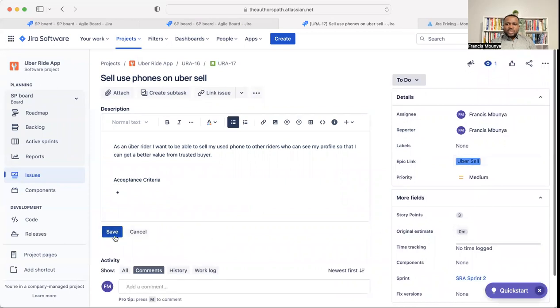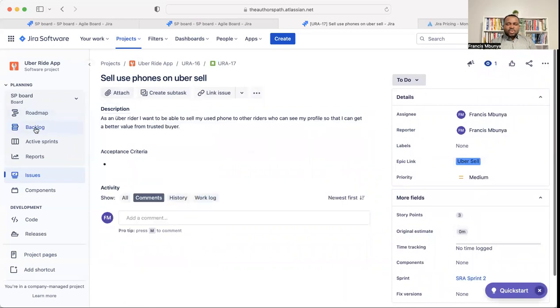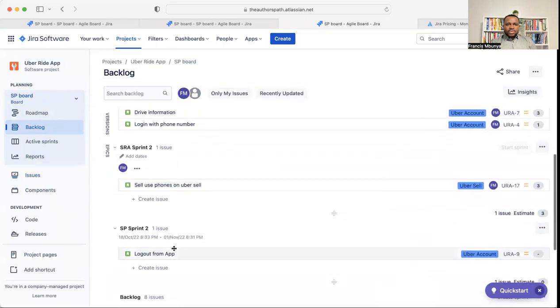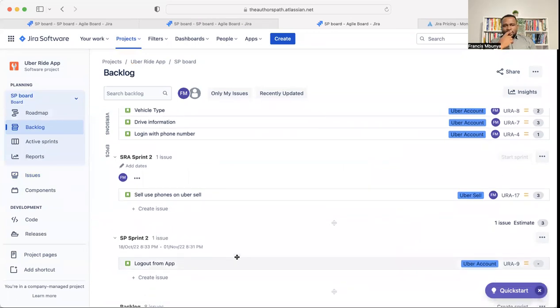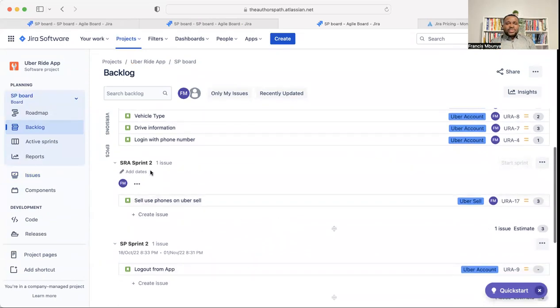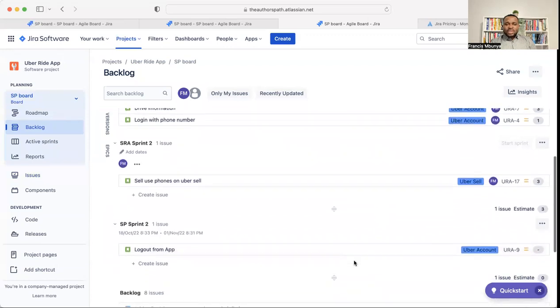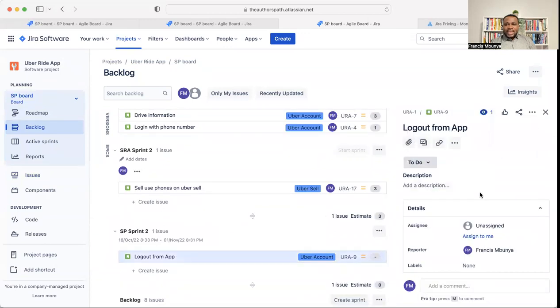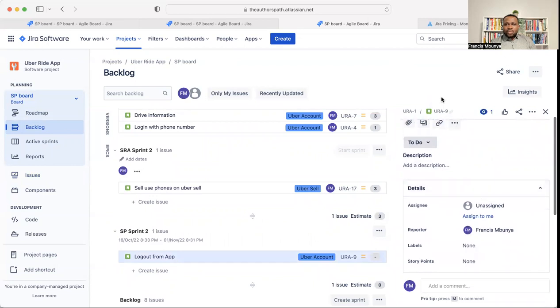And if we do all of this and save this, you realize that if I go back to my backlog, this item has been moved into Sprint 2. Okay, now something happened here, which is a very good part of learning. You realize that there is Sprint 2, which is an SRA project, and there's Sprint 2, which is the SP project. Now, I did not intend to create different Sprint 2s. What happened is that when I was creating this project, I did not pay attention. Let me just go back there again.